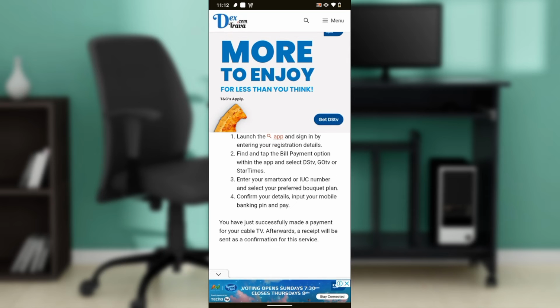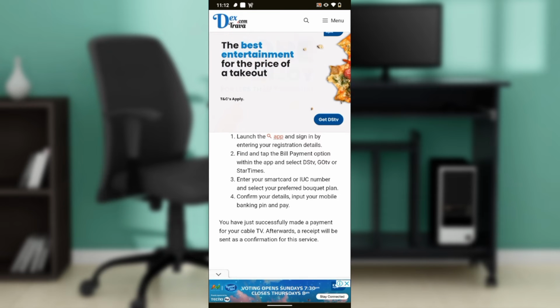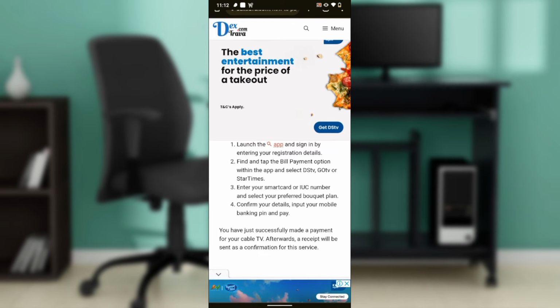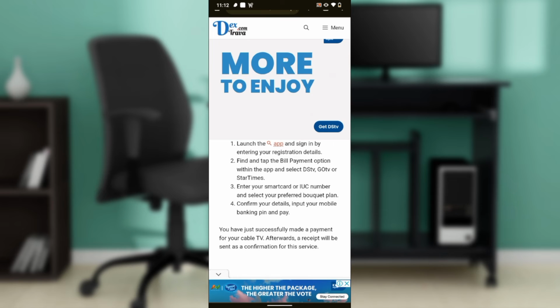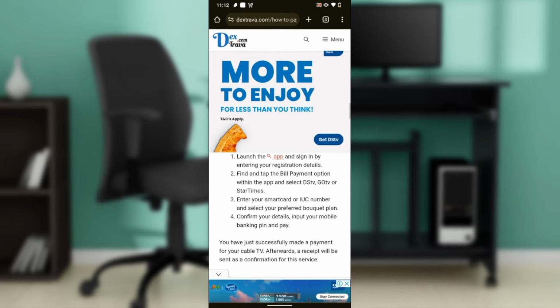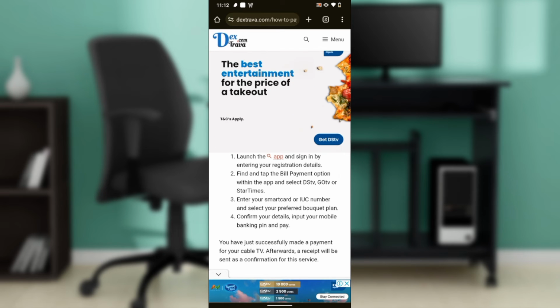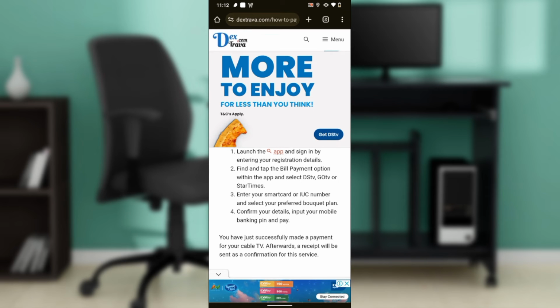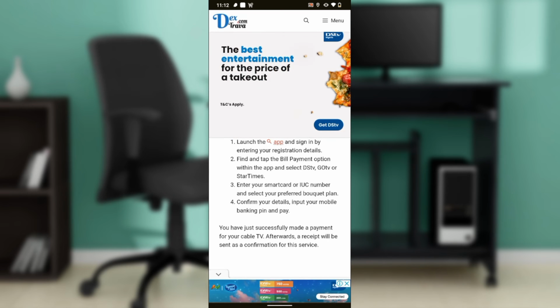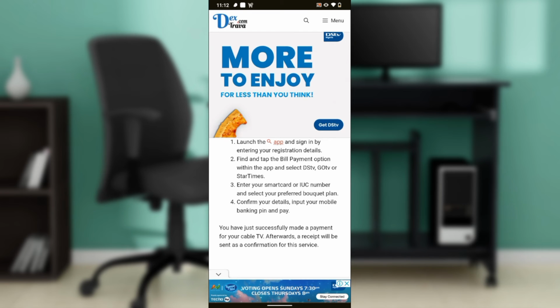If you don't want to use the search bar, go ahead and click on the menu icon at the bottom left corner of your screen. So click on the menu icon at the bottom left corner of your screen, and it's going to take you to a window where you're going to find bill payment. So go ahead and click on bill payment. Once you click on bill payment, you're going to see an option that says DSTV, GOTV, or StarTimes. Go ahead and click on that.